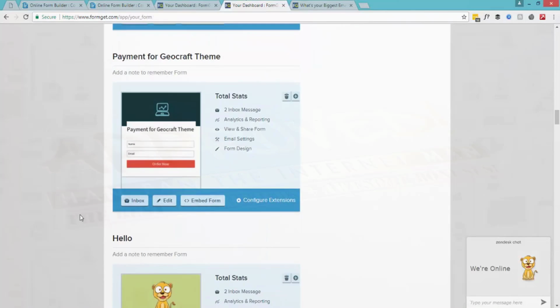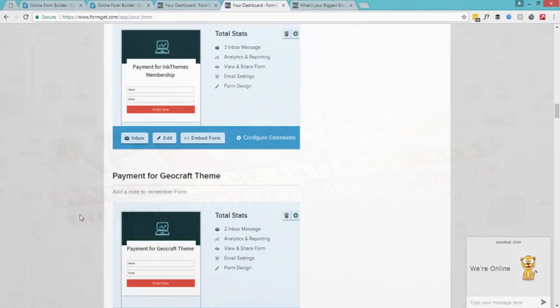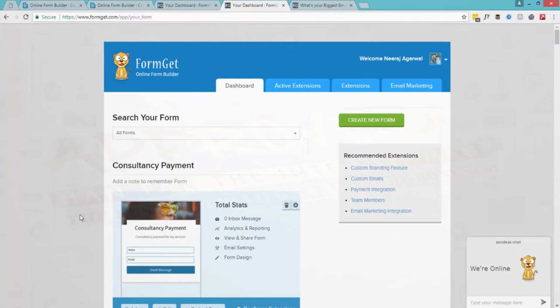Similarly, you can create any kind of other forms as well. So FormGet in itself is really a cool solution if you have multiple clients or if you have multiple websites where you want the form to go. Apart from that, if you want to create any kind of form, you can do that with FormGet. It is all cloud based, so you don't have to install anything. It will be all installed for you and you can always check all the details by going to formget.com.